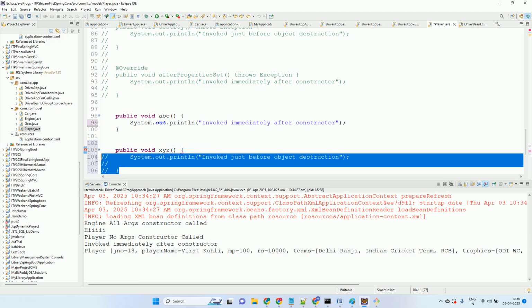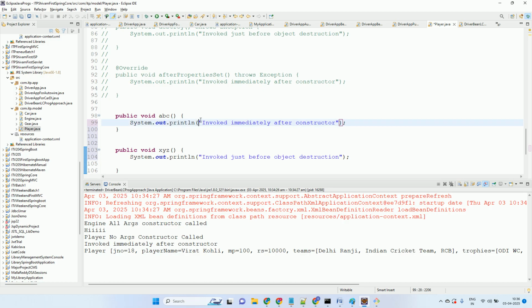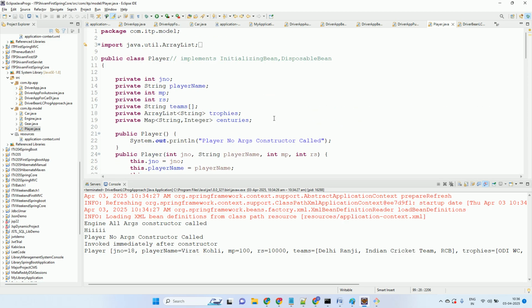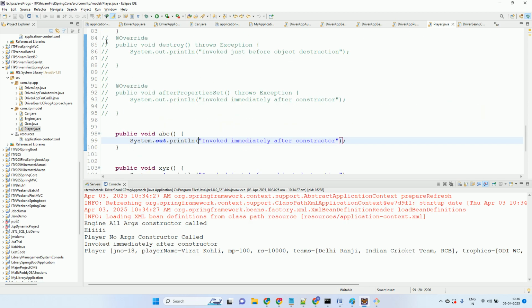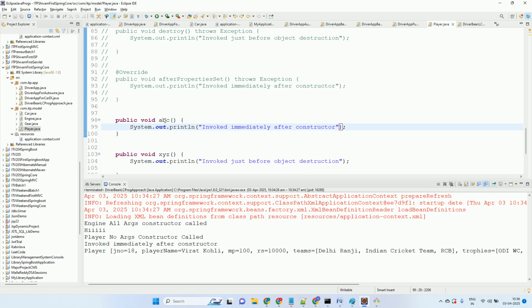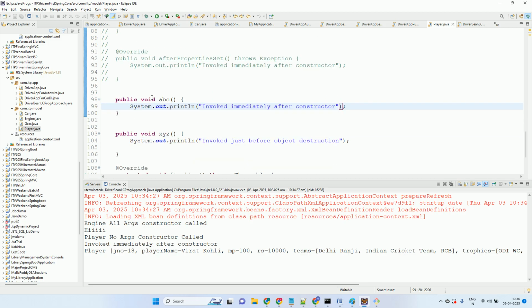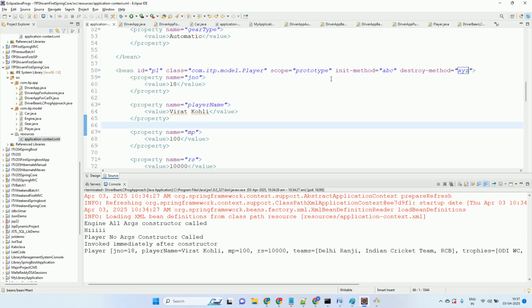And it will not ask you to implement any interface. See, it is not asking us to implement. I've commented out the interface and commented out the method. I'm keeping them so that you all can practice. And I have made my own methods. I can give whatever name I want to them. So the ABC function will work as my init method, called immediately after the constructor, and XYZ will work as my destroy method, called just before the object is destroyed.